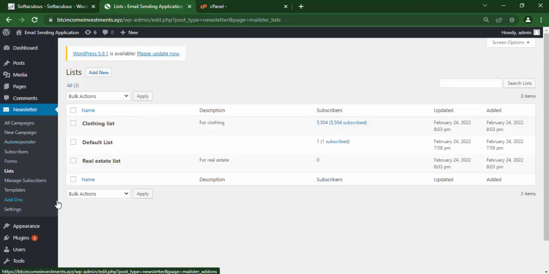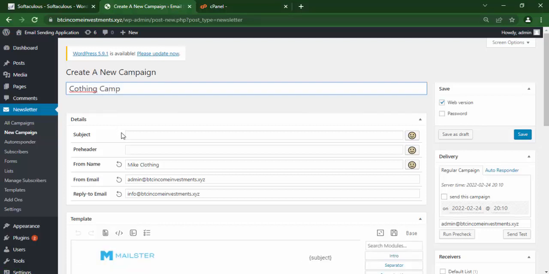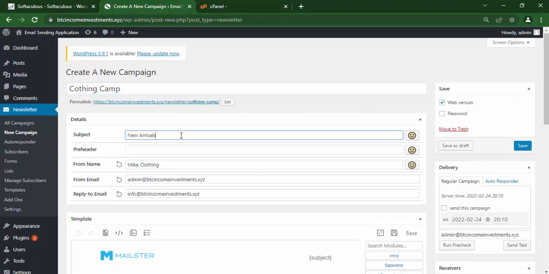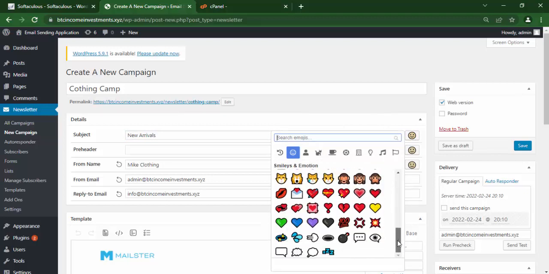Okay, so now we have uploaded into our clothing list. Now the next thing you want to do is to click on new campaign. So here we're going to name it, let's say clothing campaign. So subject, we can say new arrivals. And these emojis, they're also nice. It's one of the amazing features of this plugin.